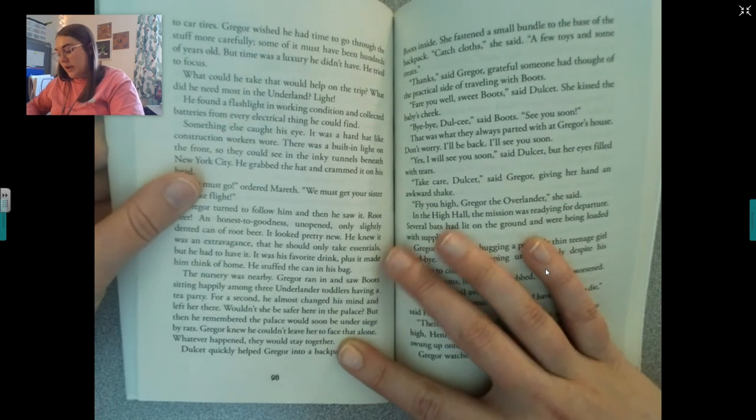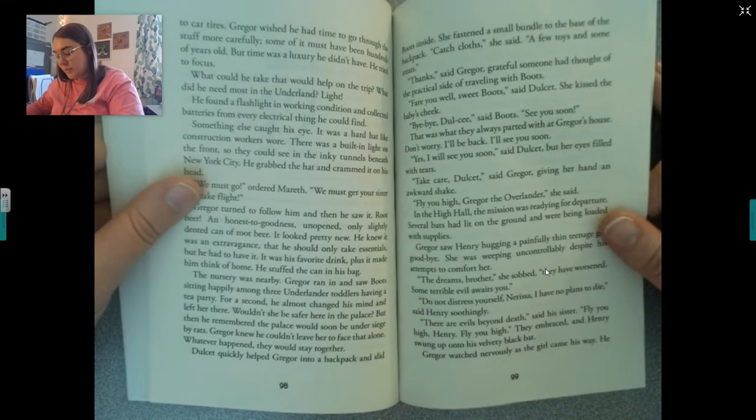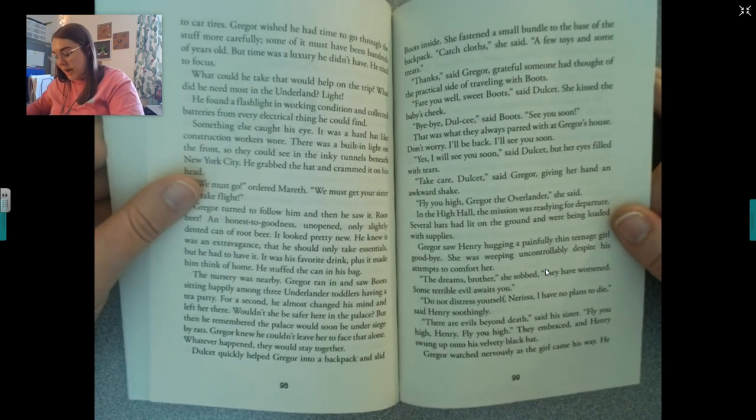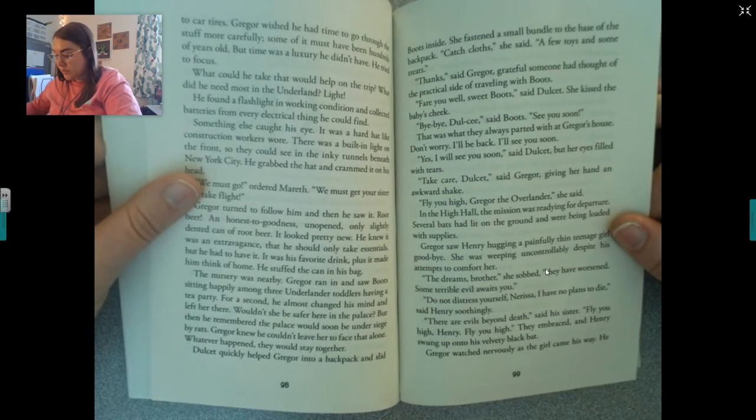The nursery was nearby. Gregor ran in and saw Boots sitting happily among three Underlander toddlers having a tea party. For a second, he almost changed his mind and left her there. Wouldn't she be safer here in the palace? But he remembered the palace would soon be under siege by rats. Gregor knew he couldn't leave her to face that alone. Whatever happened, they would stay together. Dulcet quickly helped Gregor into a backpack and slid Boots inside.